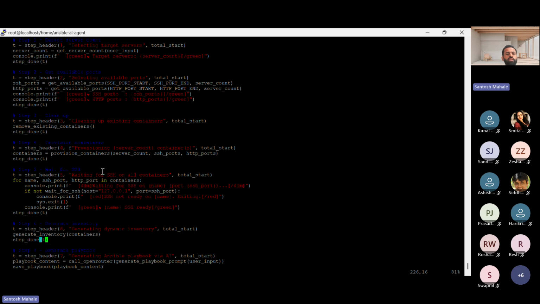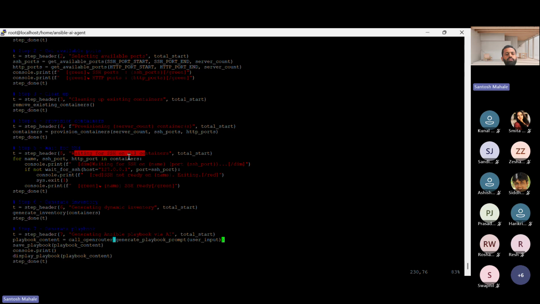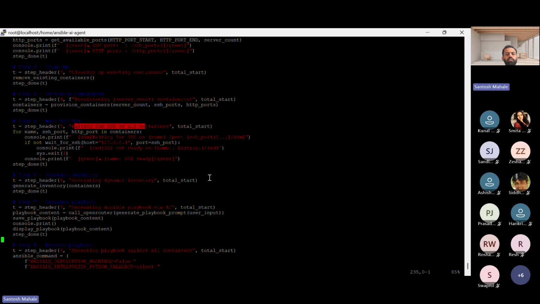Then it will provision the servers. It will create the containers. Once they are created, it will wait for getting SSH access to those containers. Why do we need SSH access? We are generating the playbooks and executing the configuration through Ansible, and Ansible talks to containers using SSH. So that's the reason we need SSH.